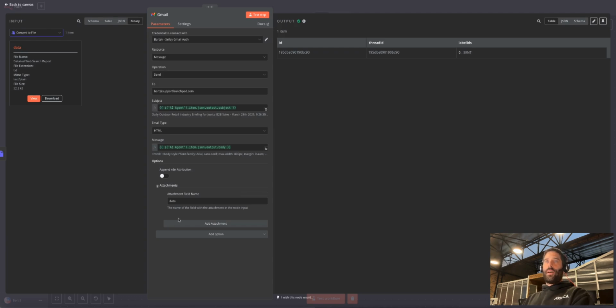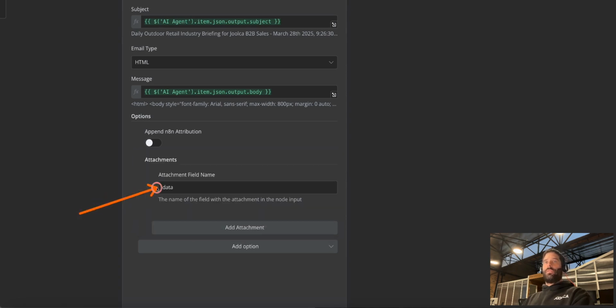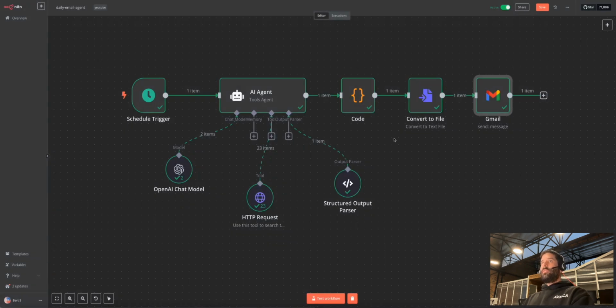To get the attachments, by the way, it's just this add option, and it's not showing up here because I've already used it in this Gmail module. But it'll show up here, and then it should already be pre-populated with data anyway. That's how this workflow works. And it's super customizable.